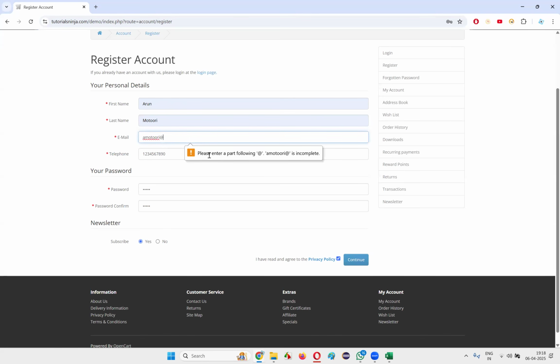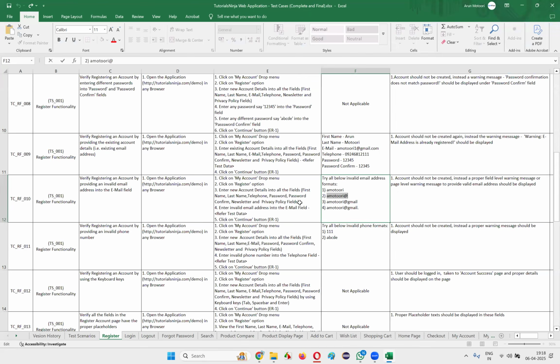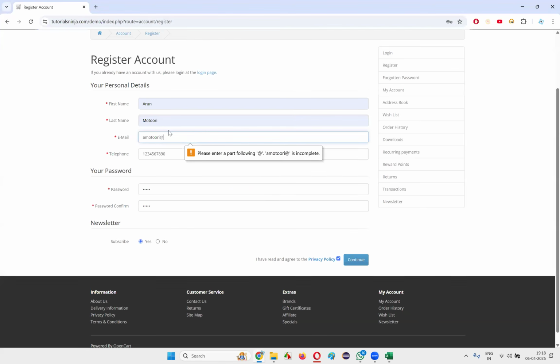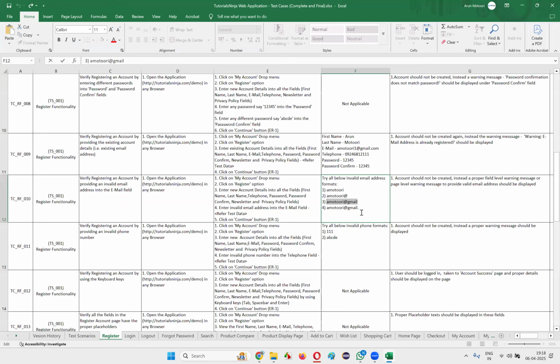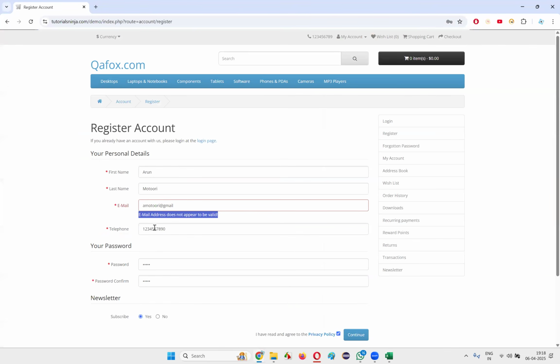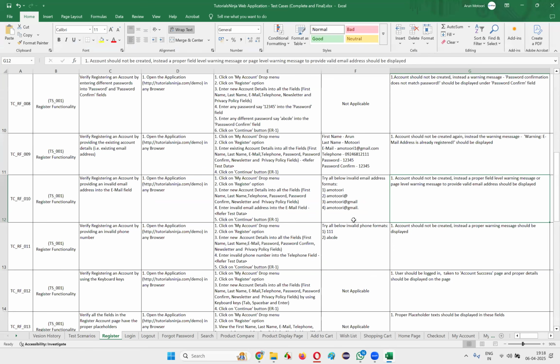We got a different warning message here. Please enter a part following @. A-Moturi @ is incomplete. The next one, A-Moturi @ Gmail. Give that and click on the continue button. Email address does not appear to be valid should be displayed. Either field level or page level or whatever the level should come. Does not appear to be valid came.